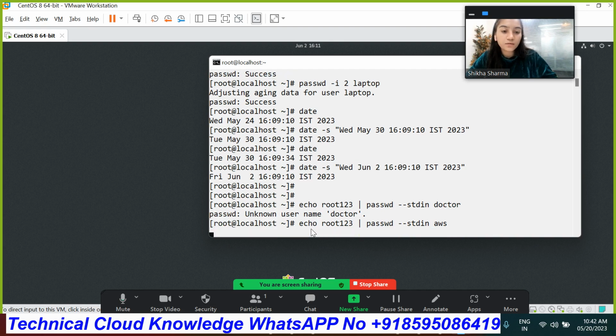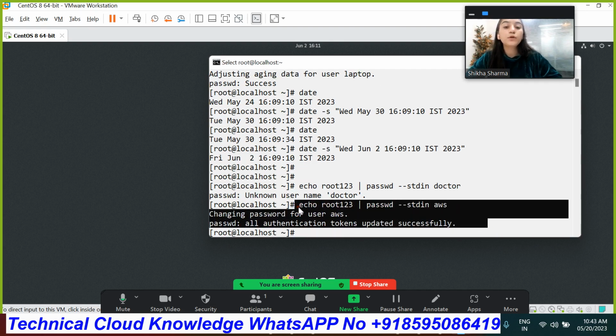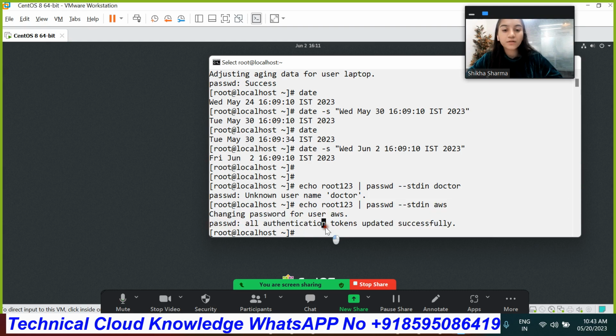Let's write it aws. Okay, so basically that's how you will be able to print the message. Basically that's how you can change the password, not assign a new password. Sorry, I got confused between these. Okay, I hope you are clear with that.